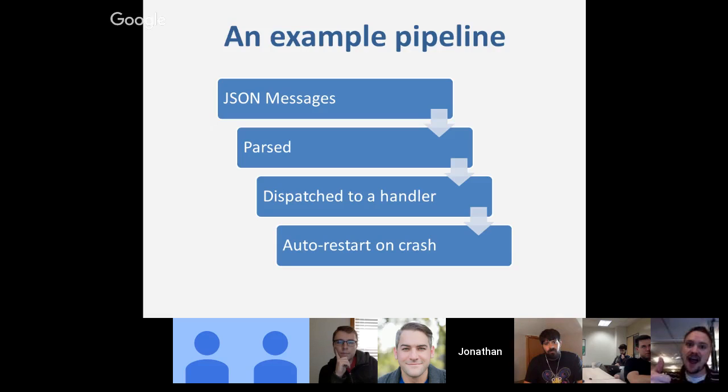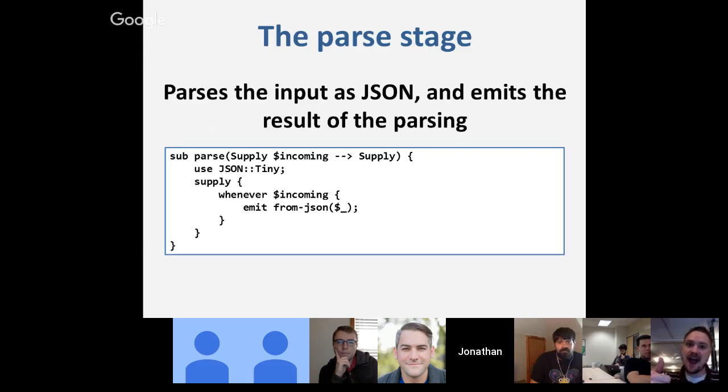So to demonstrate this, we'll look at getting some JSON messages in. We'll parse them, we'll dispatch them to a handler, and we'll have an auto restart mechanism if we crash. So parsing input. Okay, well, we get an incoming supply. We just use the JSON tiny module. Use inside of a subroutine makes a lot of sense in Perl 6 because use is actually lexical. So we can just use things close to the point where we want them. And here we'll just say, whenever I get an incoming message, parse it as JSON, emit the result.